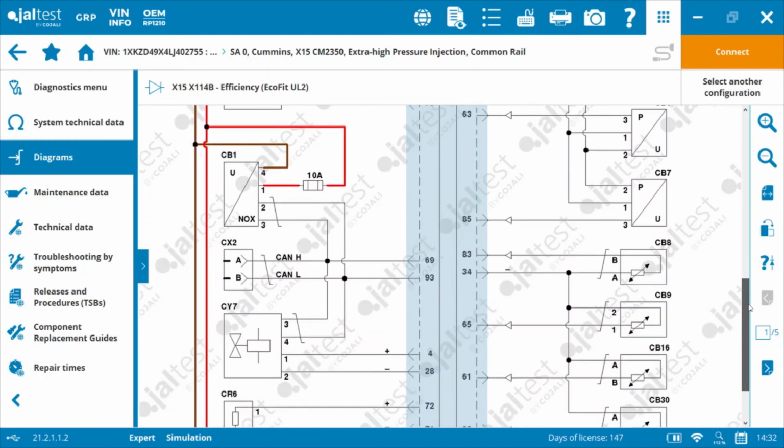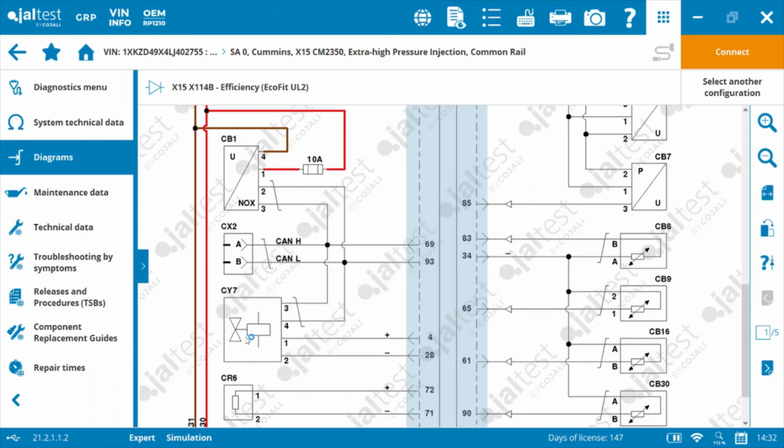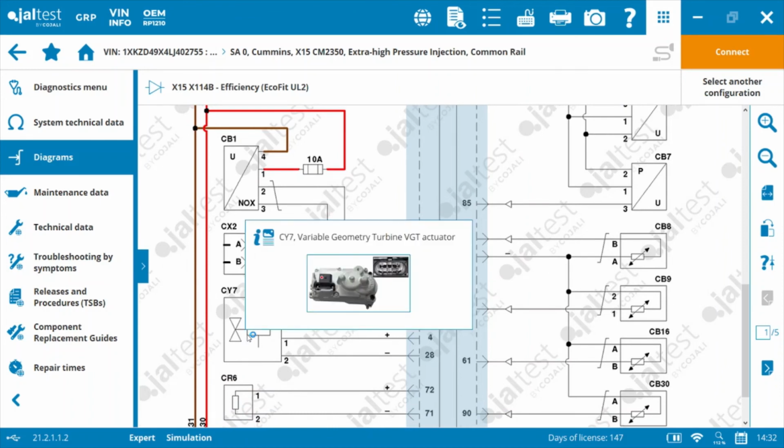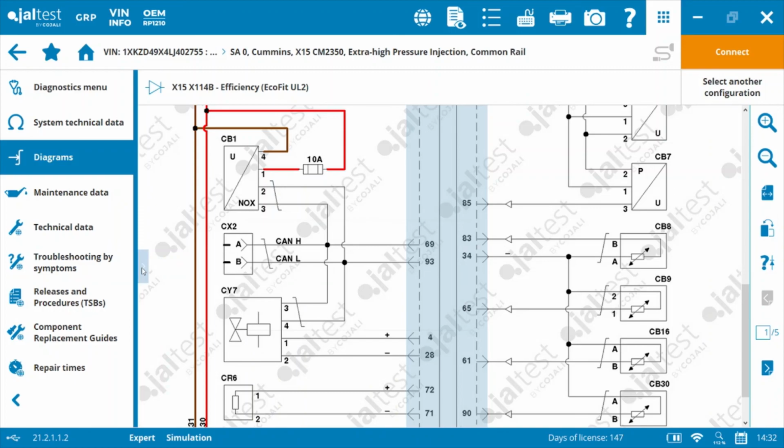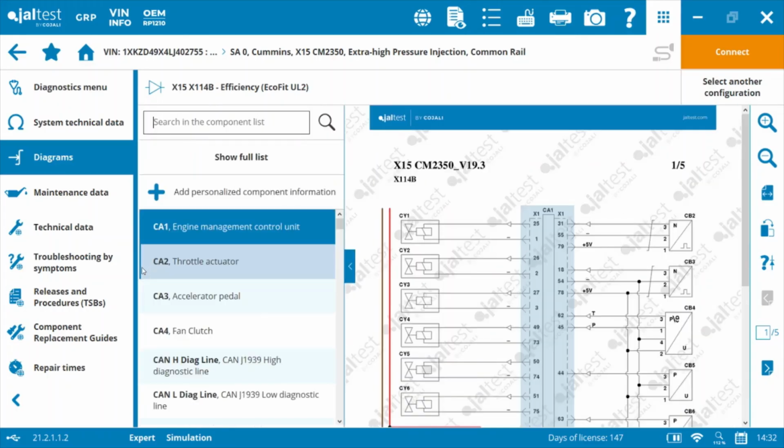So they've done a very good job of integrating all this stuff into the software. So I really like the wiring diagrams. It can't be beat. There's no one else that's doing it this well.